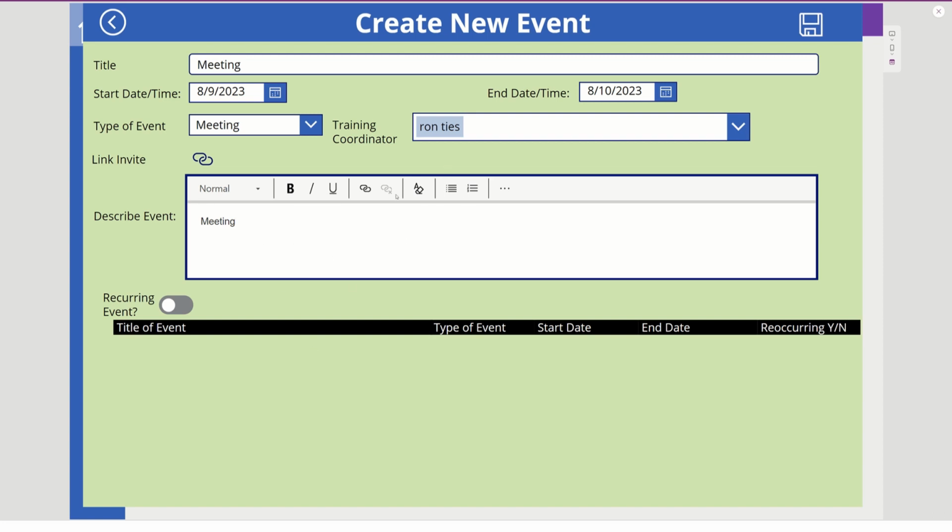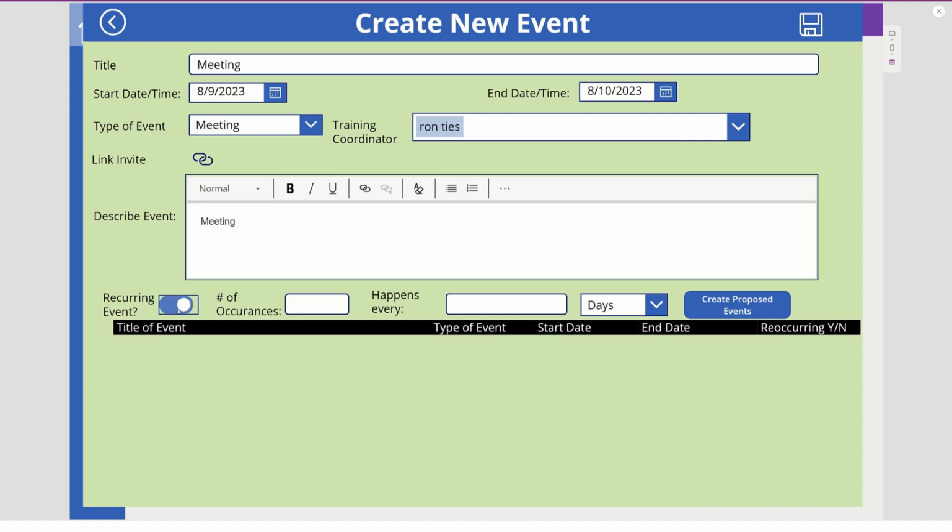Now, if this is a reoccurring event, you can click this little slider, and what it'll do is it'll bring up some fields. How many occurrences do you have? Let's do 2. Happens every, now there's different elements here. You got days, weeks, and months. Okay, so say this is an every 2 week thing. So 2 weeks. You can create proposed events.